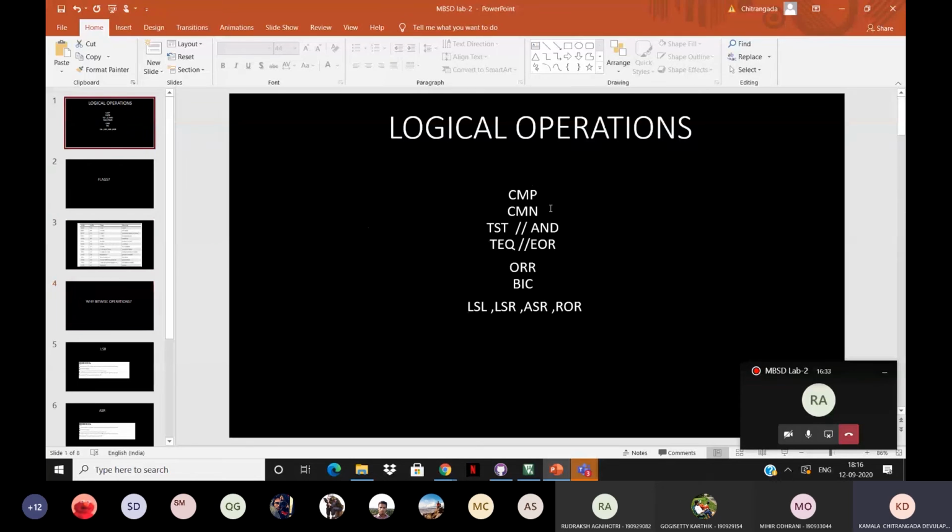Okay, one second. So CMP and CMN are analogous to subtraction and addition, except your result is not written in the registers. And TST and TEQ are analogous to AND and EOR. Whereas ORR is basically OR and BIC is bit clear. So all of these logical bitwise operations are used in application-based encryption, data compression, masking the bits.